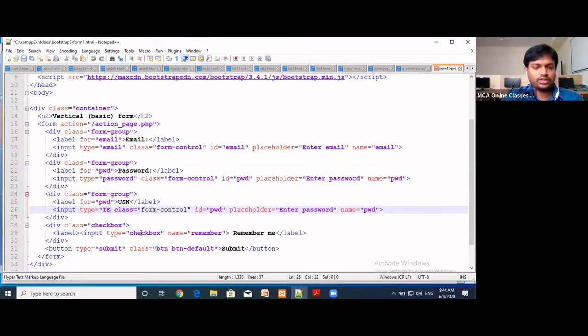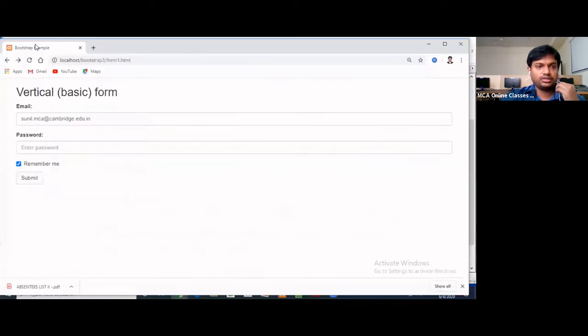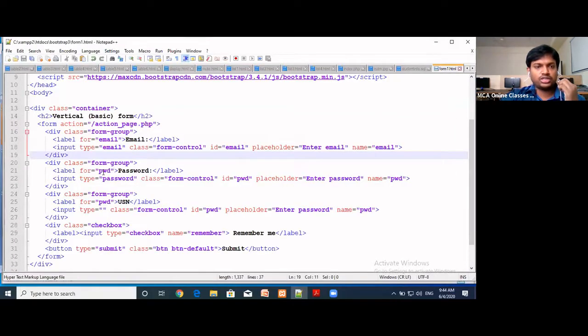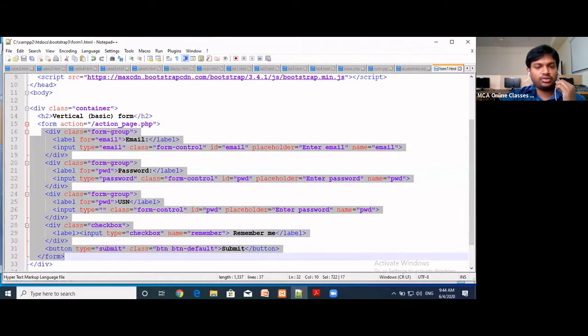So you can give it as text. So just save it. So USN is added. Like this, we can add the vertical, but in Bootstrap, by default, it will take the vertical layout. By default, it will take the vertical layout.